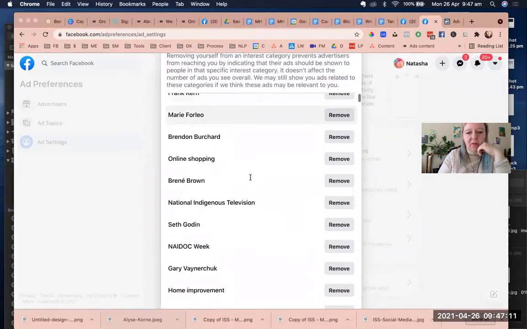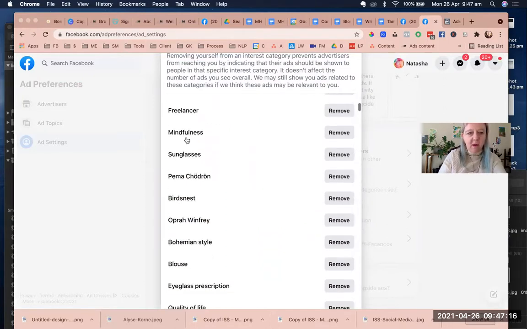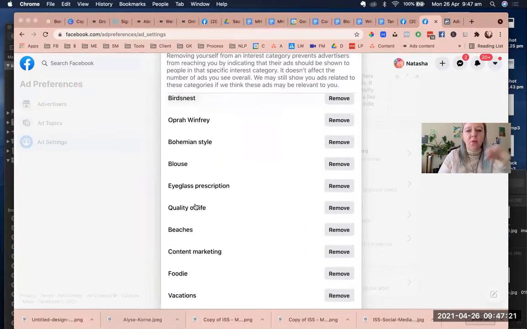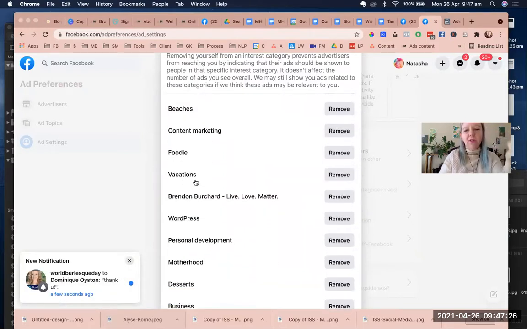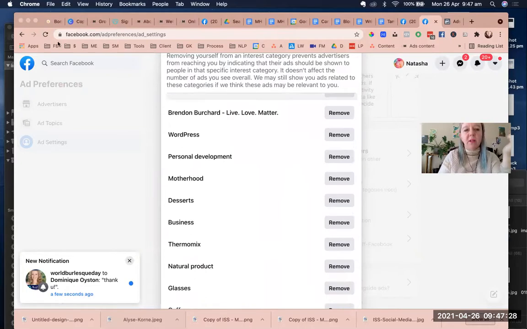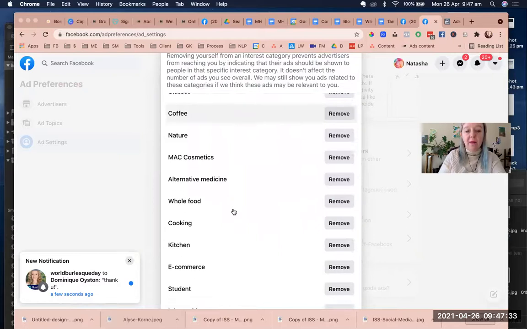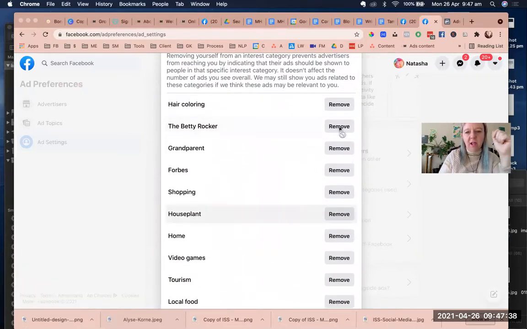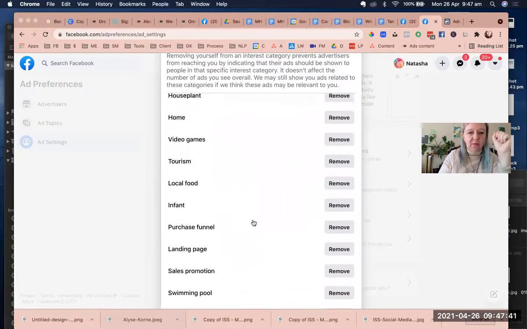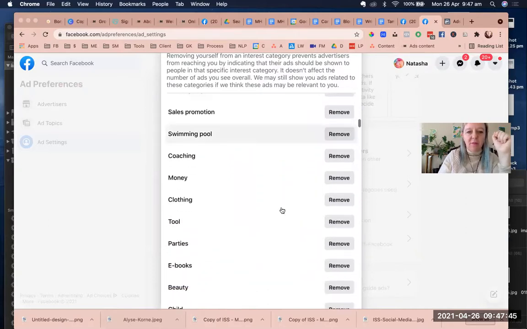So that's pretty much it. It's an interest category. For me, this is just a very hearty mine of excellent ideas: mindfulness, sunglasses, pay my children. These are all things that, thinking back, I'm like, oh yeah, I've clicked on an ad link for those, or I've put that in my search bar, or I like their page, or I like the posts that are around that interest. Some of the things here just cracked me up. Betty Rocker can go, she's too active for me. Infant, probably not really infant anymore. That's probably a hangover. Swimming pool.